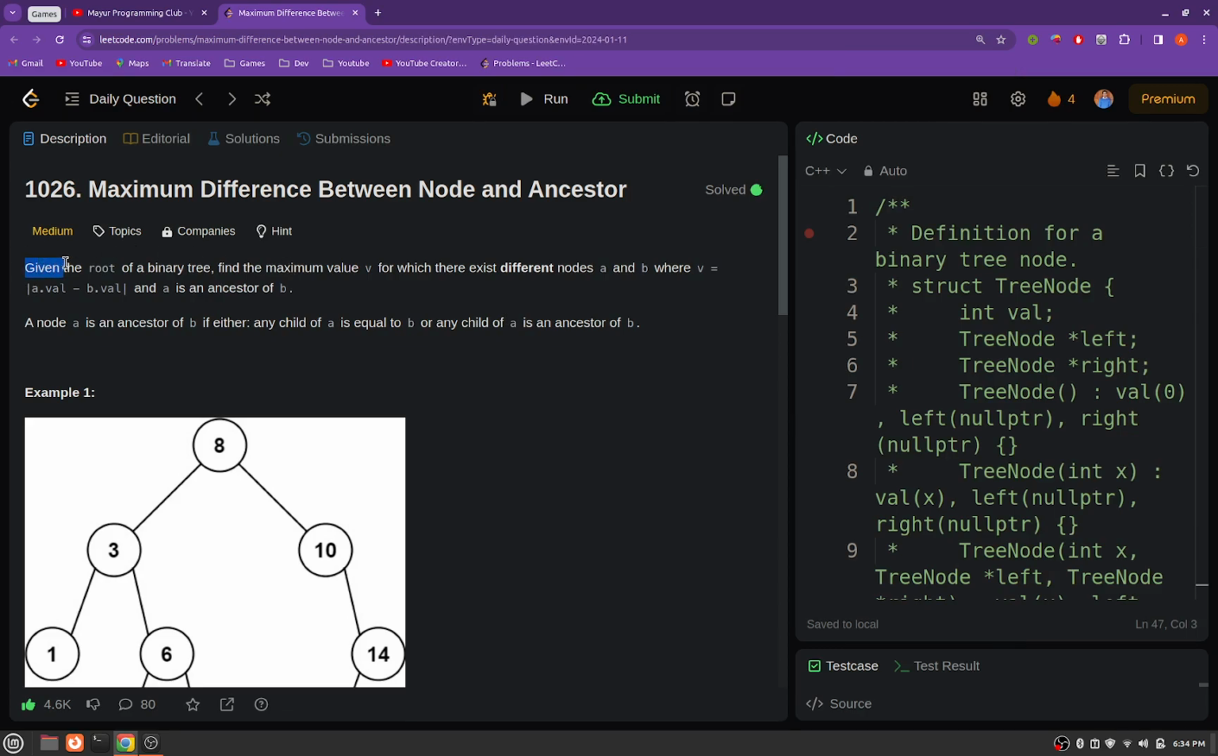So the challenge statement goes like this: given the root of a binary tree, find the maximum value v, for which there exist different nodes a and b, where v is equal to the absolute difference of the value of a minus the value of b. And it's mentioned that a is an ancestor of b.